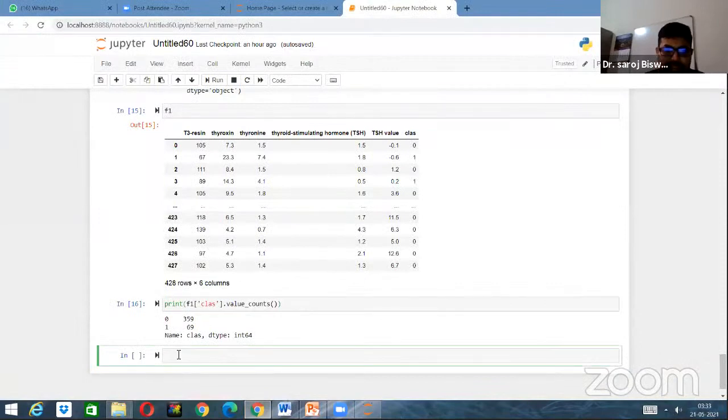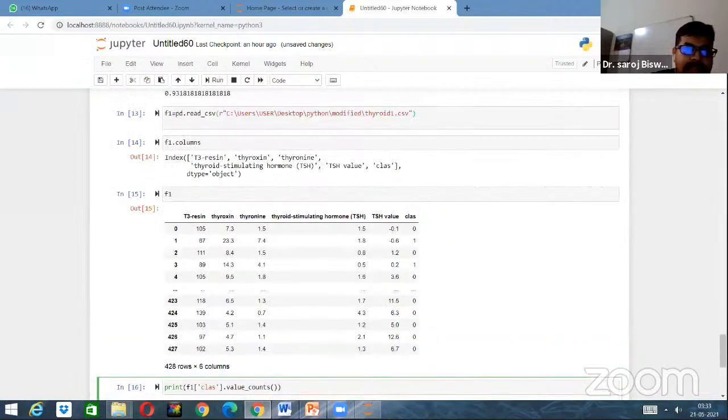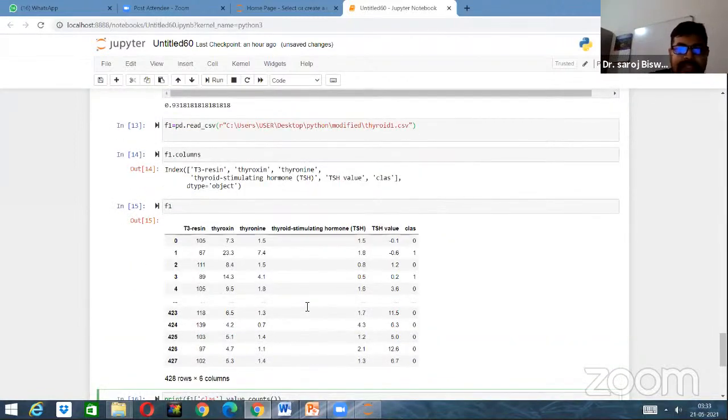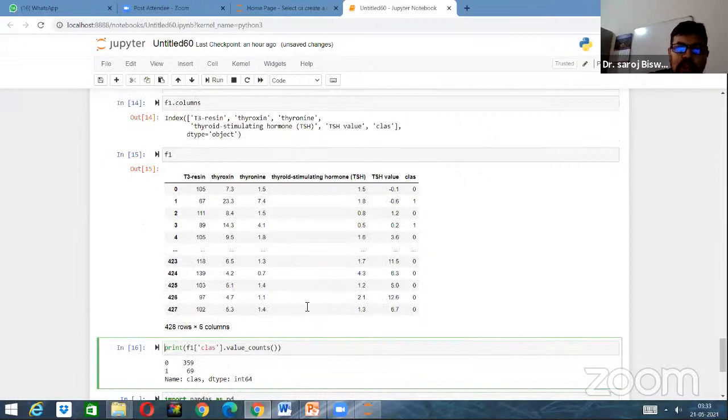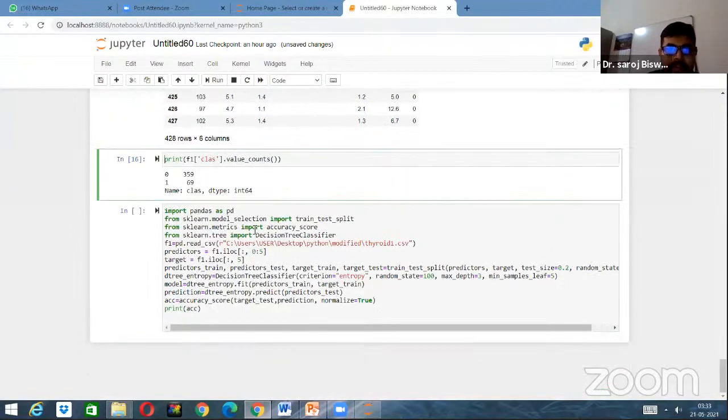Now try to understand, this file is available as F1, and F1 has the whole data set. We didn't do any sort of sampling or any kind of treatment for the imbalanced data. We didn't do anything here. So now we have the whole data in F1. Now apply the decision tree and look at how much the accuracy is.